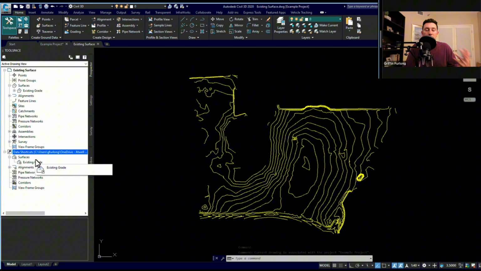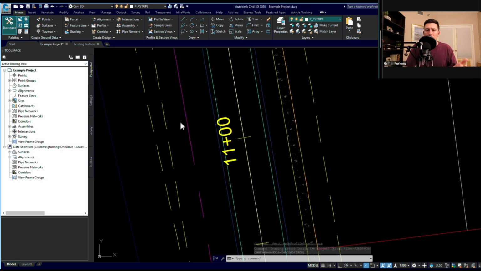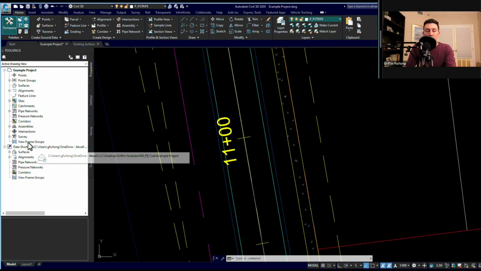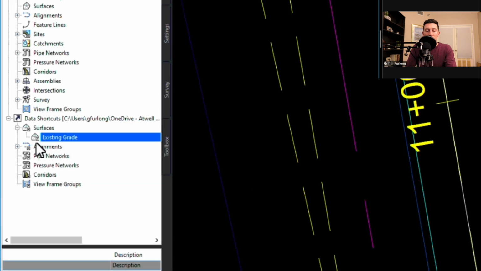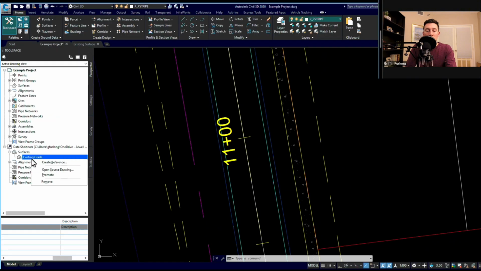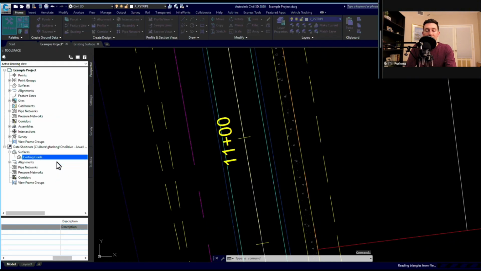So now since I've created this data shortcut, I can reference it in to our example project where our alignments live. And again, this is important because we need these two things. We need the alignment and we need the surface. So notice here now that I'm connected to my data shortcuts project folder, and I'm going to go to surfaces. When you see that little arrow guy, that means that it's a data shortcut. So I'm going to right click that and I'm going to do create reference.